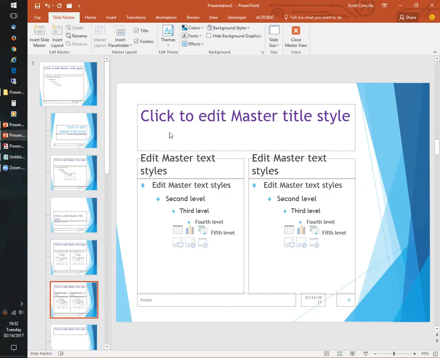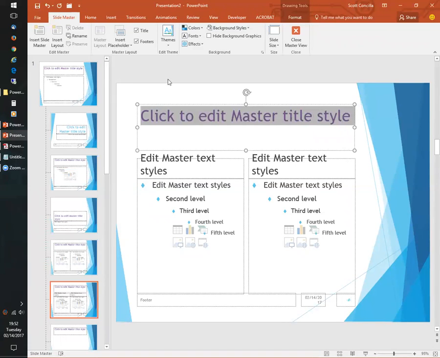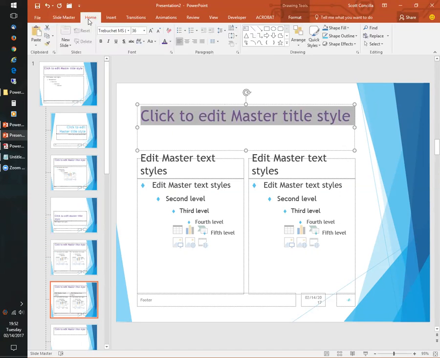Now, on this layout, okay, I'm using this layout in my presentation. This is a specific layout. Maybe I want to change just this layout. I don't want to change all of the slides in my presentation, but maybe whenever I use this particular layout, I want this one to look different. So on this layout, I'm going to change the master title style from purple to, let's go with orange.